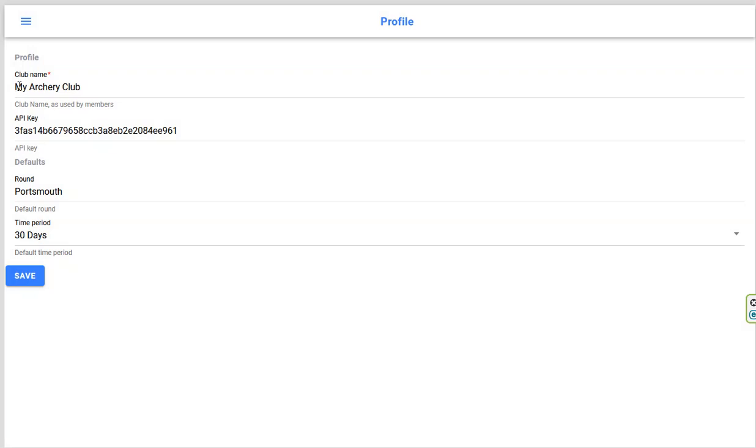You'll see here I've got a fake club name set up, and you don't need an API key requested from me. Once you set up your club name, stick in a default round and choose a default time period and press save, that will magically create an API key which matches your club name. So this is obviously a fake one, so I'm going to pause the video in a second to switch that to a real one so I can show you the rest of the functionality.